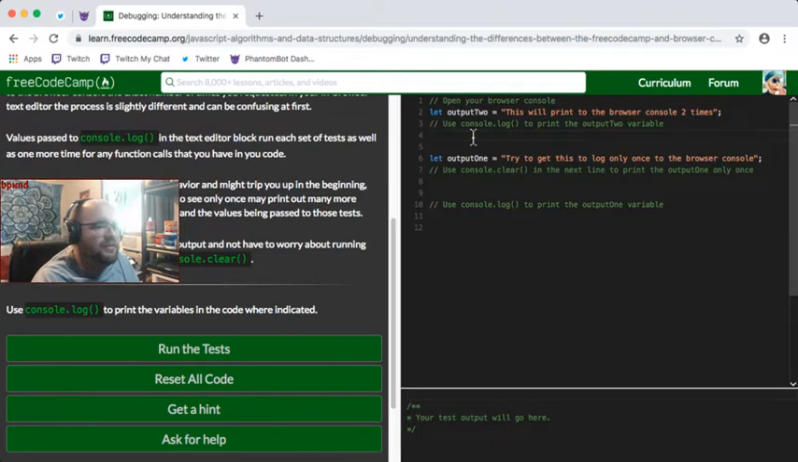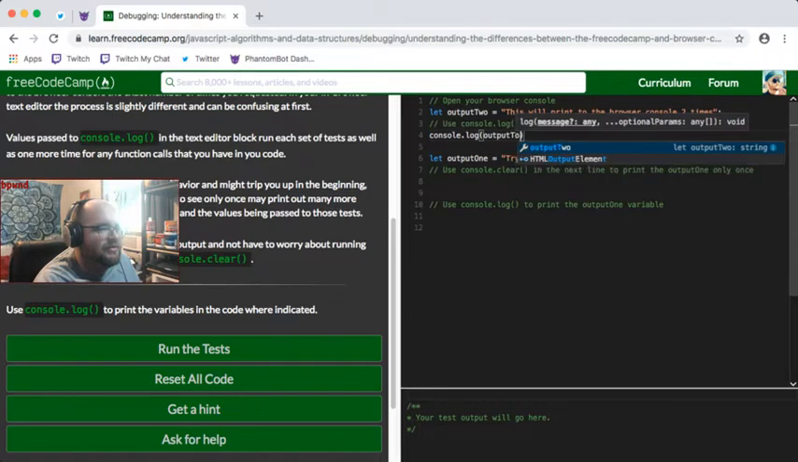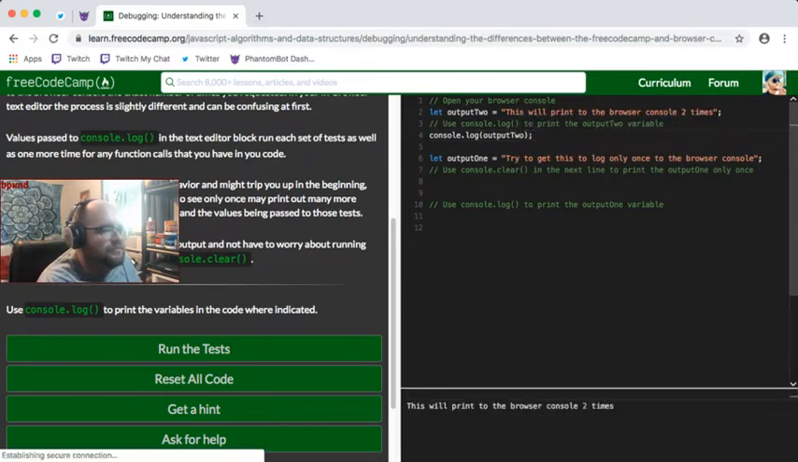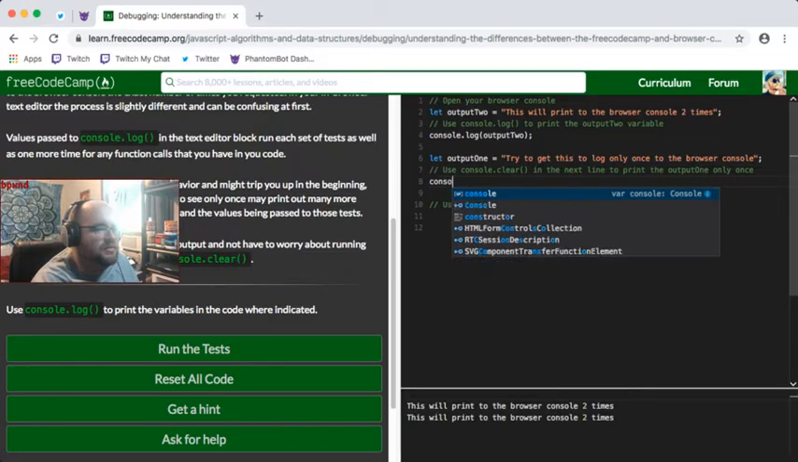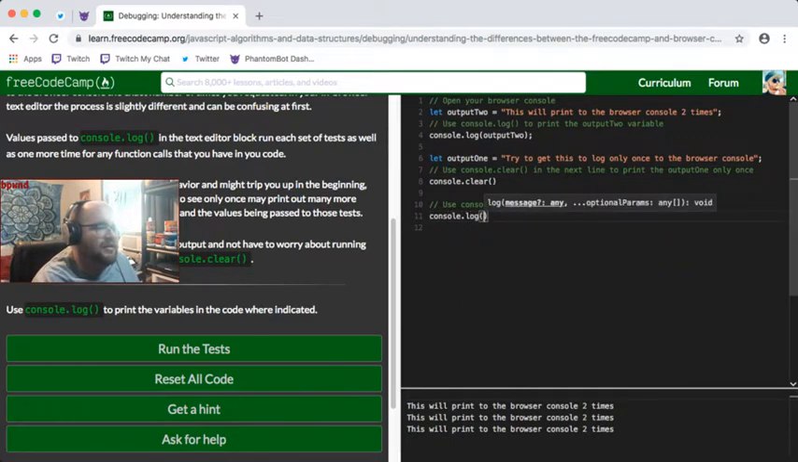Use console.log to print the output to variable. So we just console.log output to. And then it says use console.clear in the next line to print the output 1 only once. So we console.clear, and then it wants us to console.log output 1.